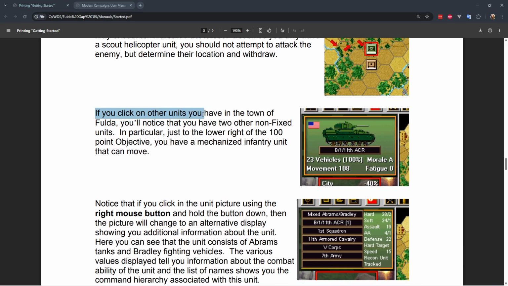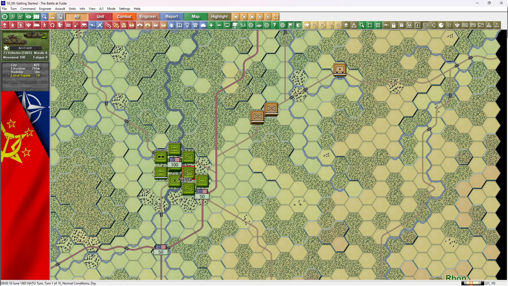If you click on other units you have in the town of Fulda, you'll notice that you have two other non-fixed units. In particular, just to the lower right of the 100-point objective, you have a mechanized infantry unit that can move. Yes.